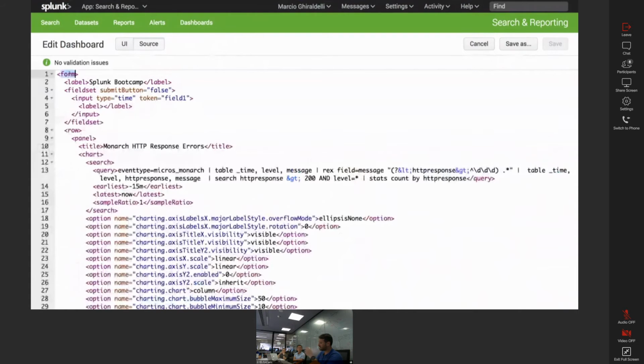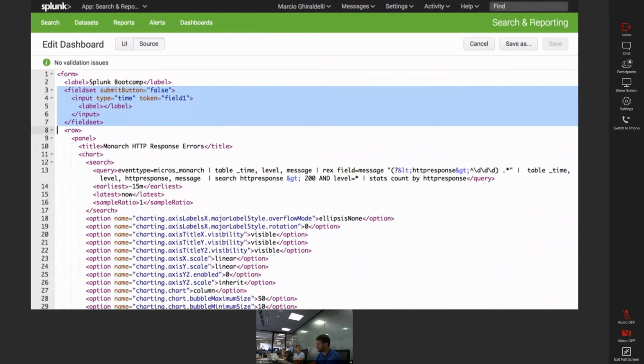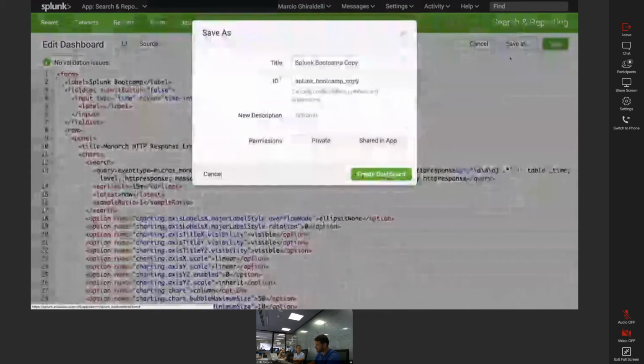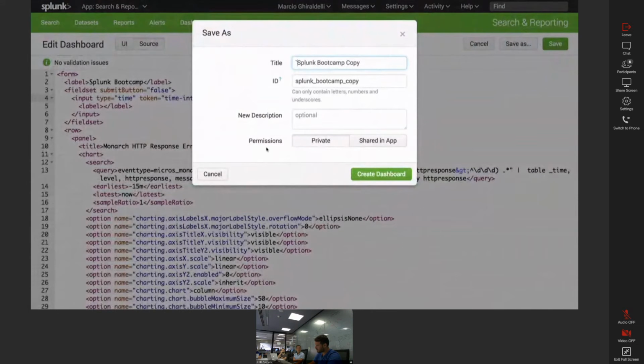this is a legacy thing. When you add a form, it changes from dashboard to form. And now you have a field set here. I have this field 1. It's pretty much similar to an HTML form. Let's change this to time interval, just to make a more meaningful name. But this is not being used by the search. It's just a dummy form. But I can do that through the UI. Oops, not save as. Cancel. Save.